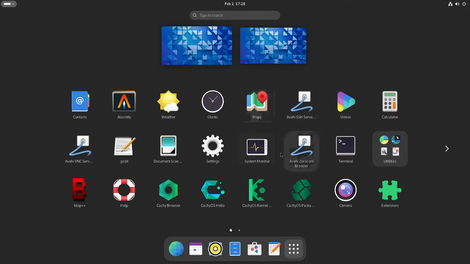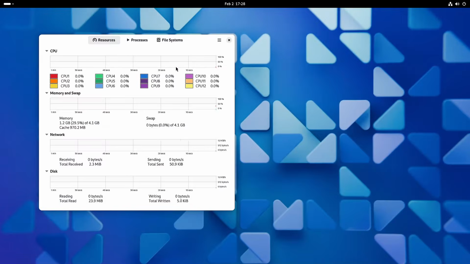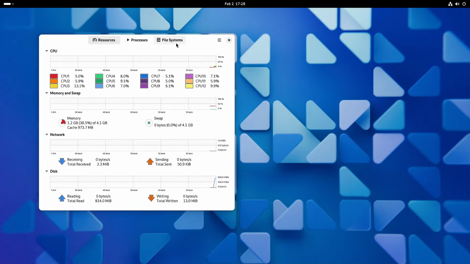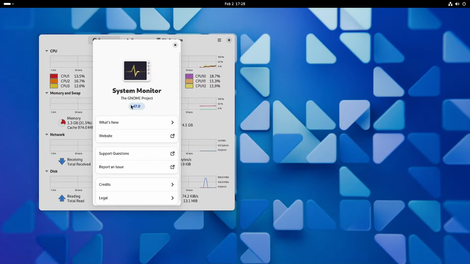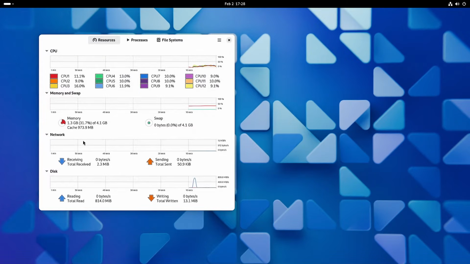Let us try out the system monitor. So you can see here what is the version of system monitor. It is Gnome project 47 version. This is the latest Gnome desktop that is available here. You can see here, right out of the first boot, memory usage is around 1.3 GB.